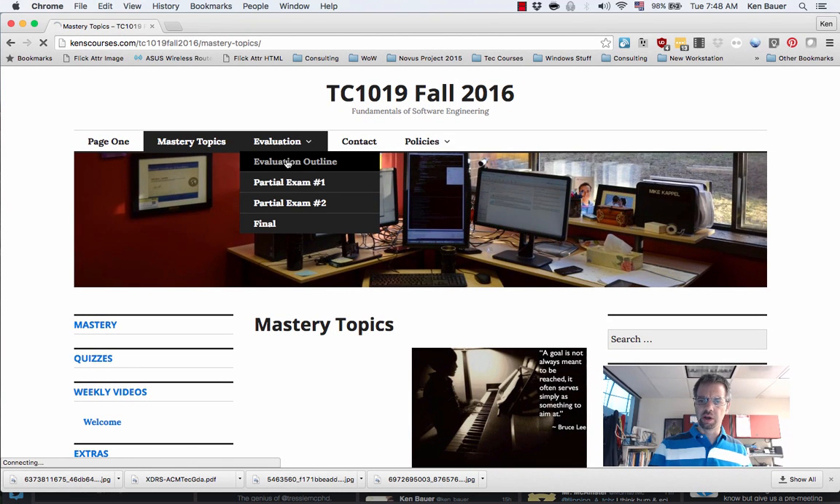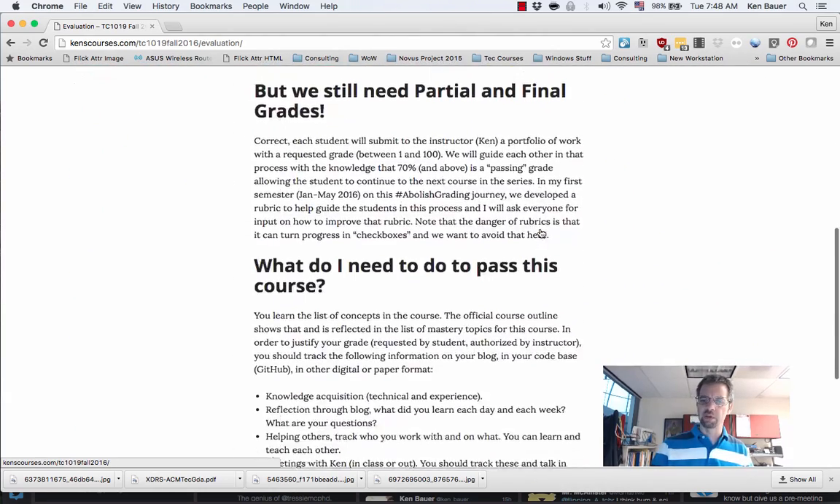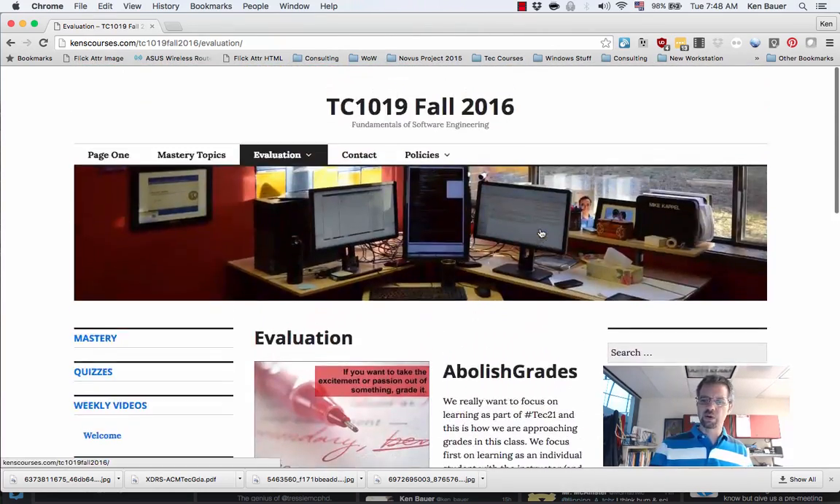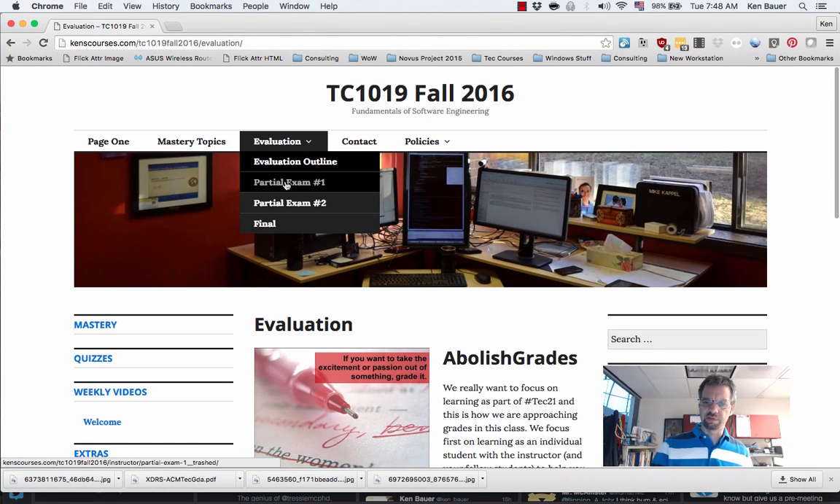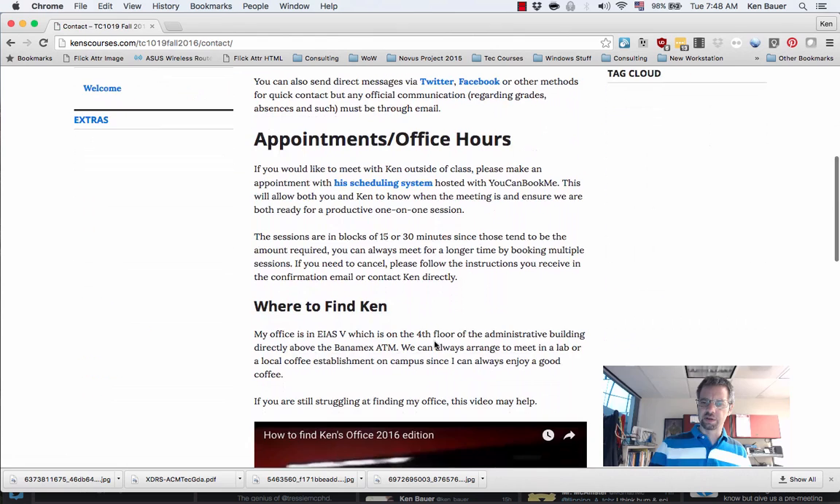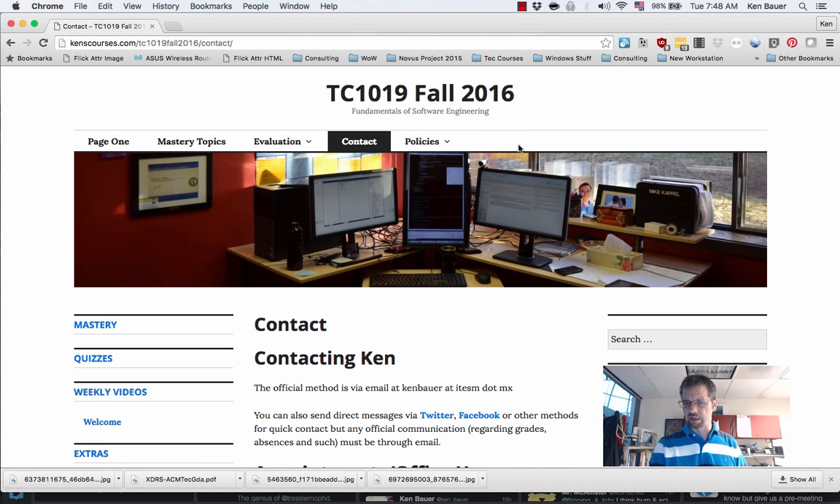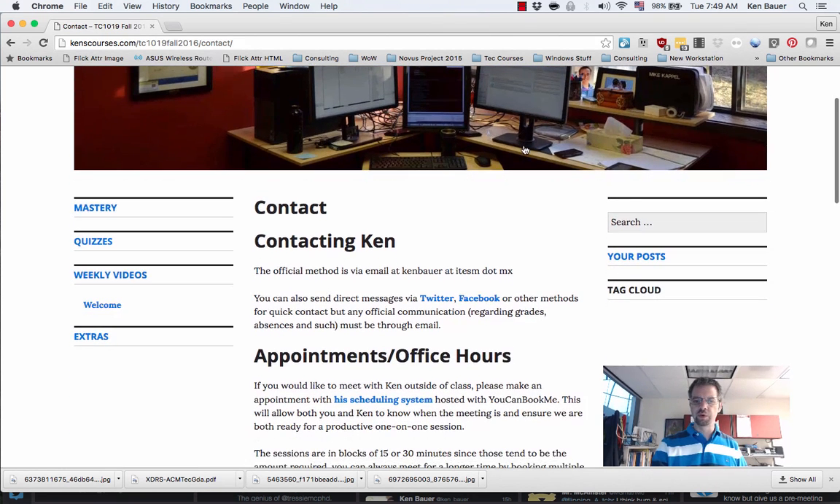Evaluation. There's an outline to the evaluation, and it explains my abolish grading policy and how this is all going to work in some detail. There's a link to information about partial exam number 1, but I think it's broken right now. Yeah, it is. I need to put that in. And then contact. You should be able to contact me. And policies, privacy and comment policy, not directly important to you, but I put that on all my sites. And there should be a register blog link right here. I need to put that back in as well. So that's the menu overview.